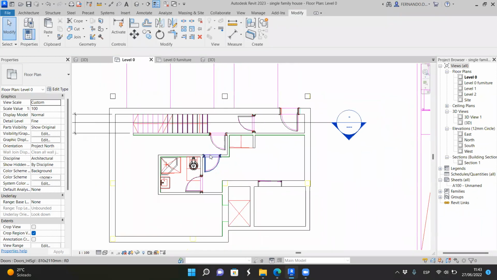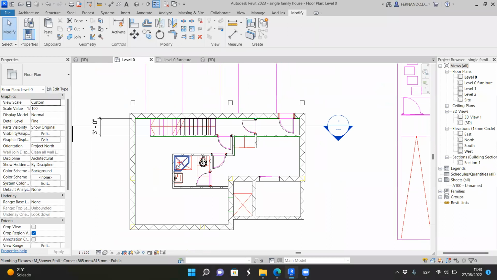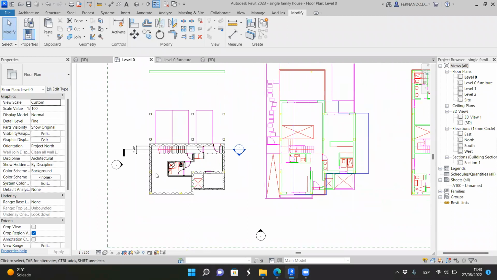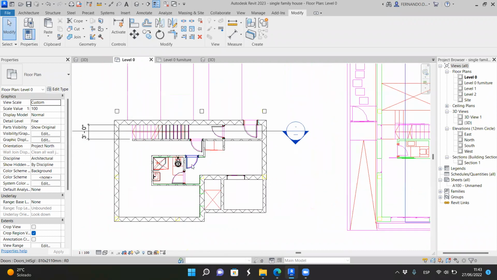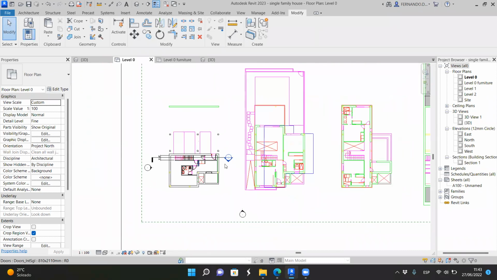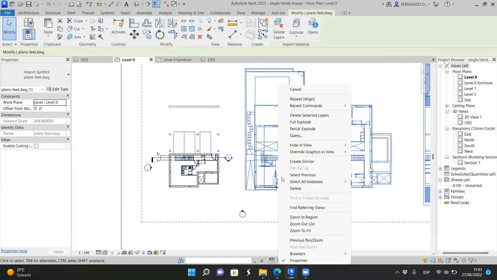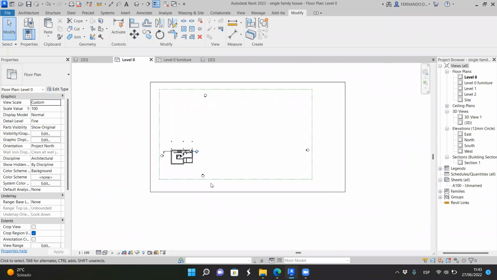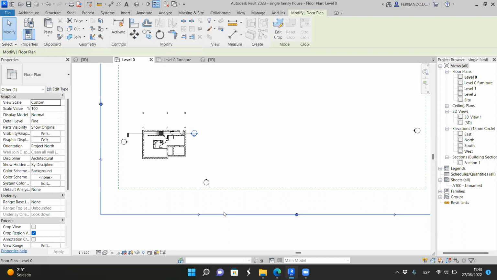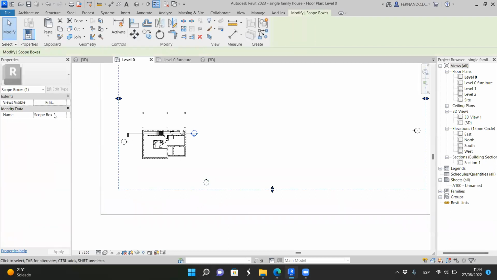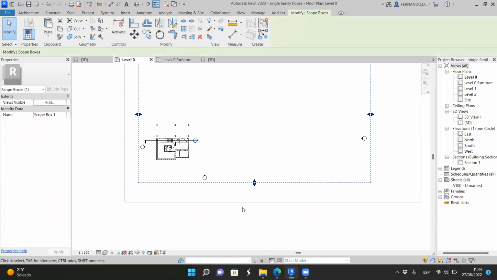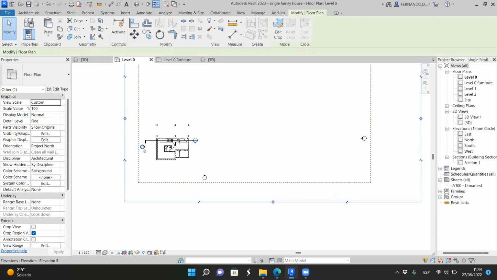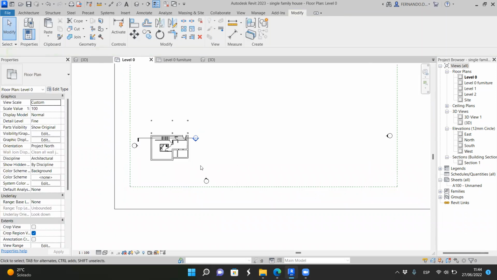Okay, so this is the basement. We don't have any other furniture in the basement, but yeah, so this is what we do. This is what we need. And then if we're going to prepare the sheet, we don't need this. So we can select this, right click, hide in view elements, okay, because this is what we need. And now there are things that I don't want to show. I don't want to show the scope box. I don't want to show the elevation marks.